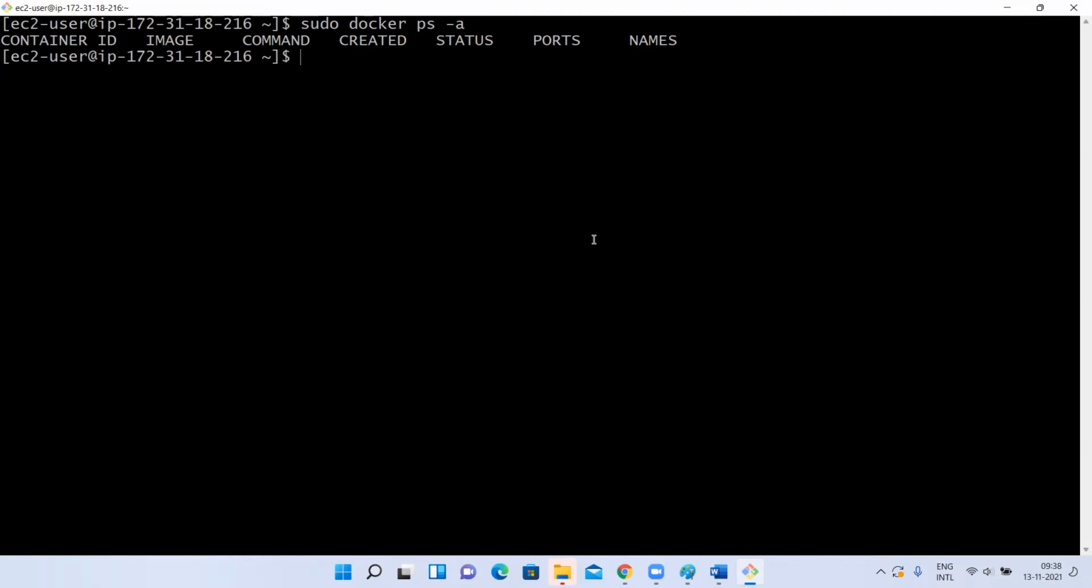Next thing is, I want to create a container. While creating a container, what will Docker do? It will assign one container ID and a default name. I don't want to give a default name. I want to create a container with my custom name.